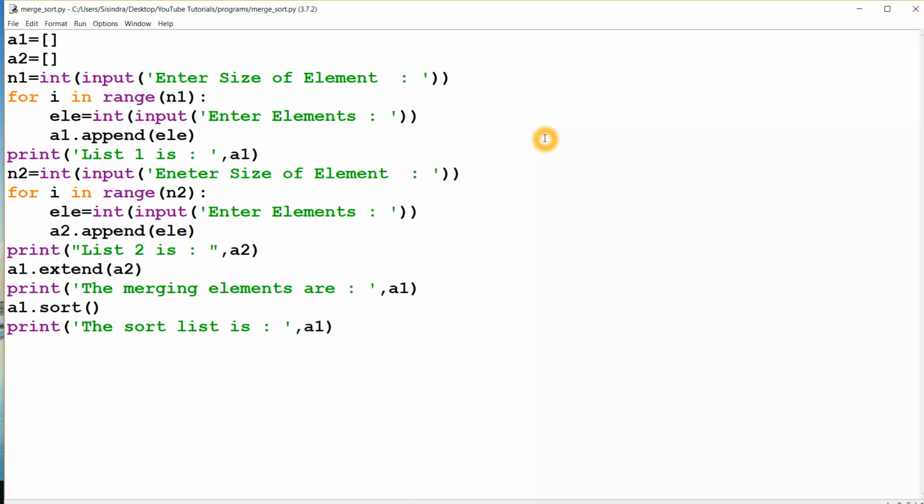Okay friends, this is the code for how to merge and sort the user defined list.